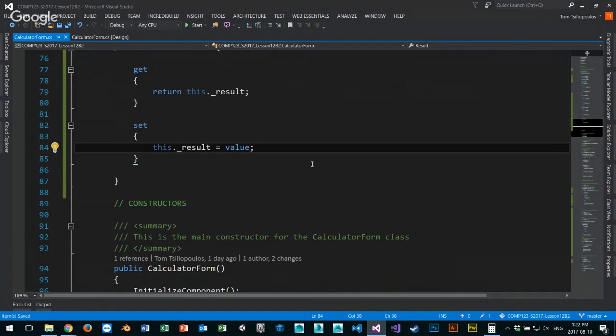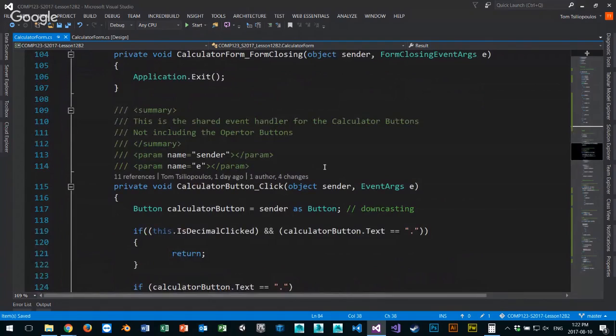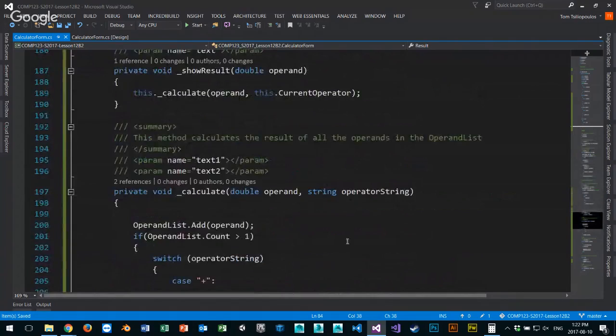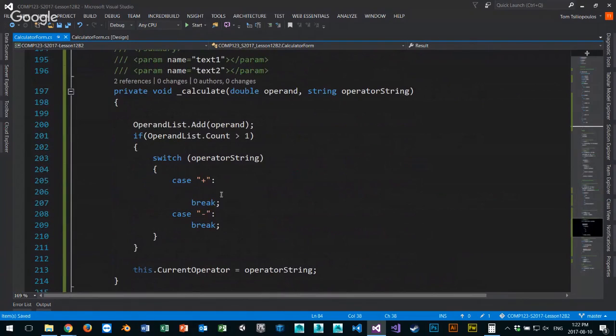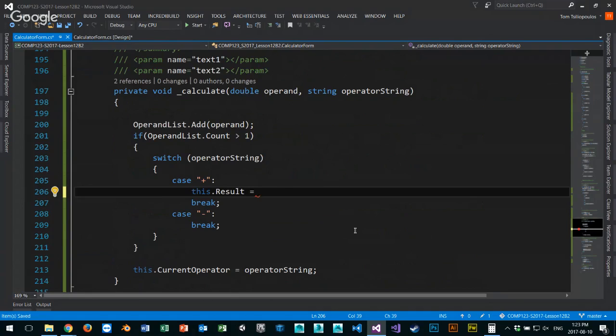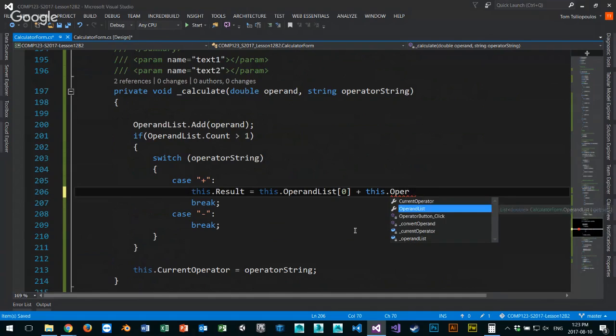And down in here, by the way, I could have done more commits. I could have many, many more already. But down in here, I want to set the final result equal to whatever I'm doing. So what I'm going to do is say something like this. This dot result is equal to the first element in the list, and if it's a plus, plus this dot operand list, the second element in the list, right?